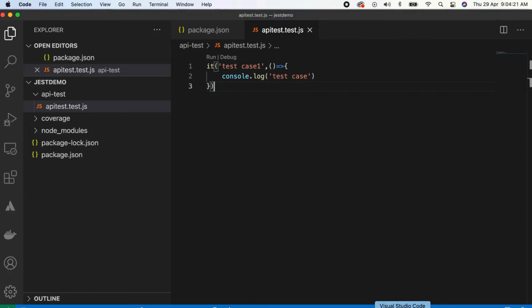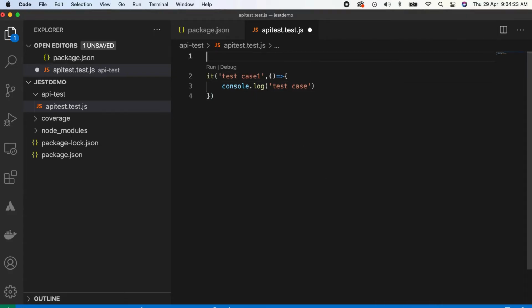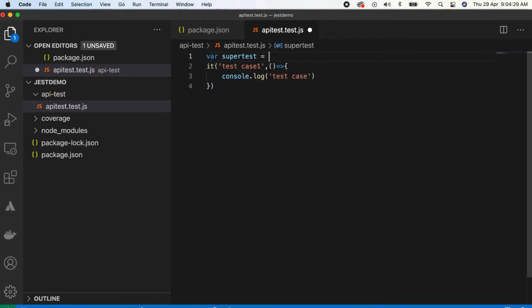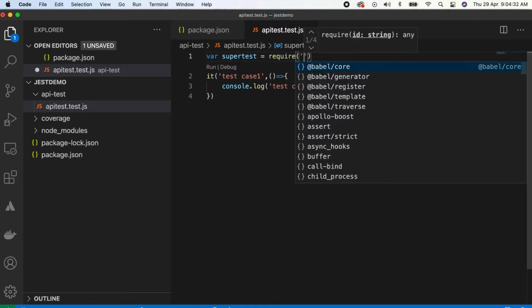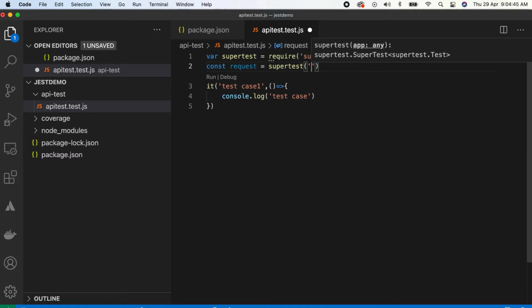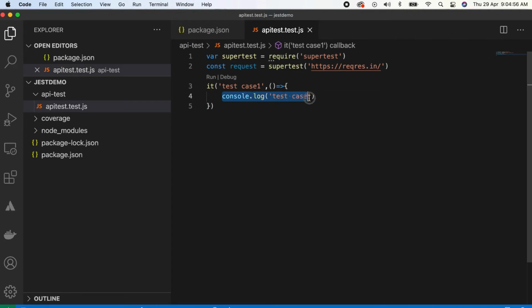Okay, just go here now, supertest require supertest. So this is done, and now request. We need to set a base URL to access for all the APIs. So to supertest, just copy this URL and paste it here. Okay, now this is done. Let me go to here.